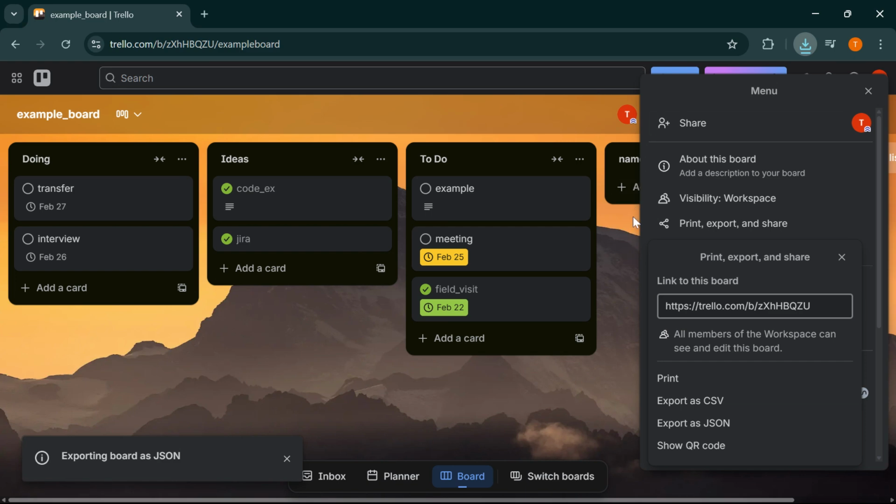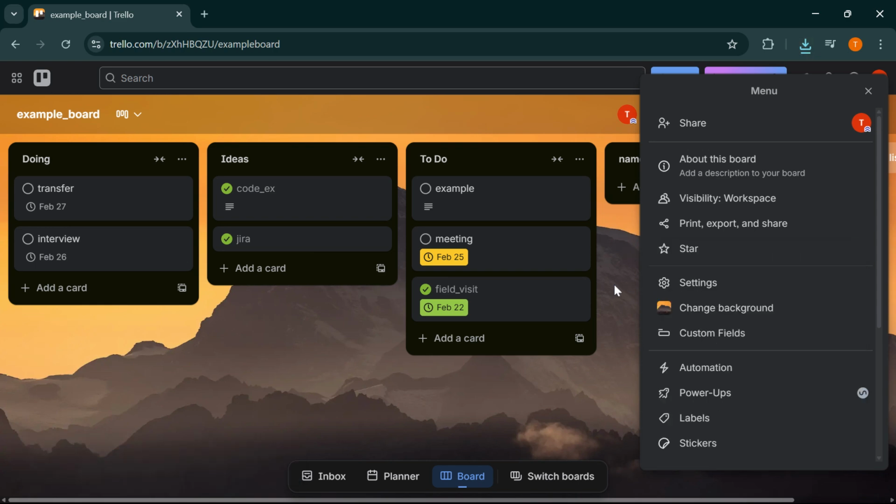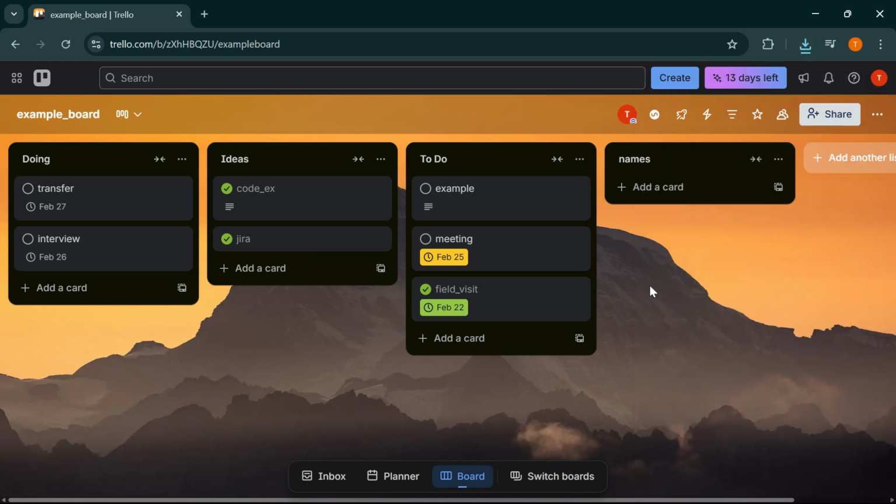Once the file downloads, make sure you save it to a secure location. Don't just leave it sitting in your Downloads folder. Move it to a dedicated backup folder on your computer, an external hard drive, or a secure cloud storage service like Google Drive or Dropbox. If the board contains sensitive client or business information, make sure the storage location is properly secured.